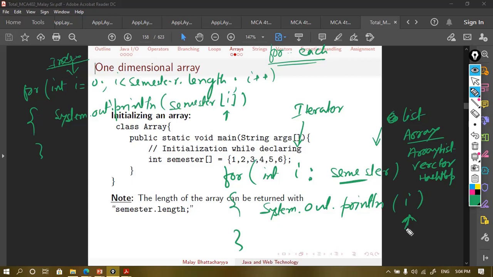So this is kind of like what you have learned in Python. Yeah, range. So this is dedicated for lists only. Okay, so you cannot use it like those. So this kind of for loop is called a for each loop. So this is new. That was not available in C, C++.